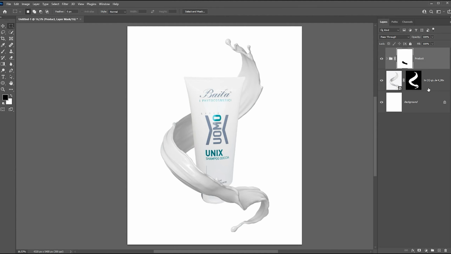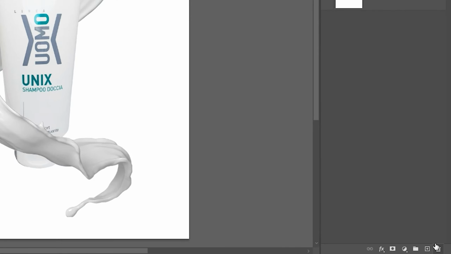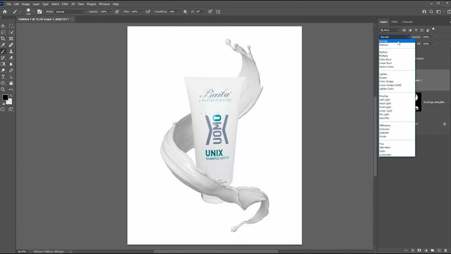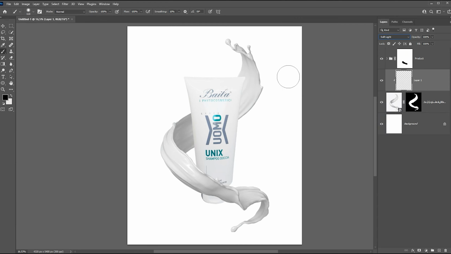The final touch will be the shadow from the product on the splashes. Create a new layer attached to the splashes layer. Change the blend mode from Normal to Soft Light. With the help of the Brush tool and black main color, paint the shadow behind the product.